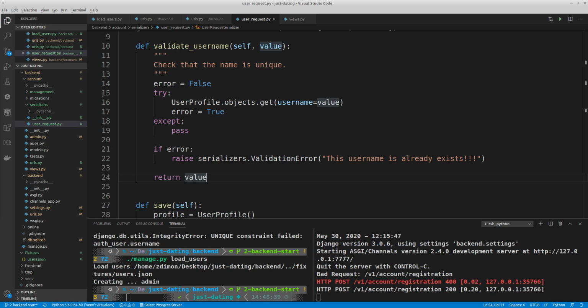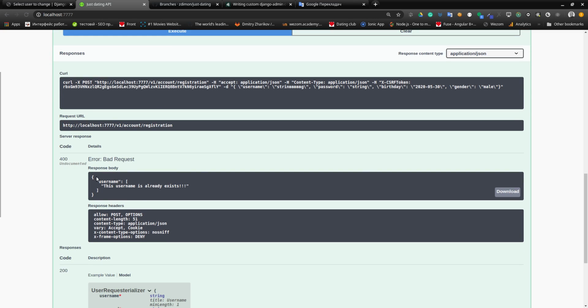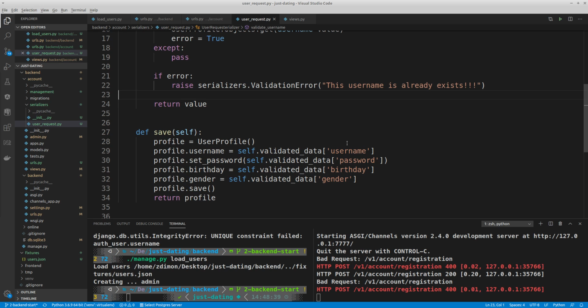It works. And let's have a look one more time at the format of the error. I don't like this format. I want to add additional parameters here. I want to see, for example, the status code, I want to see the info, and how can I override this format?